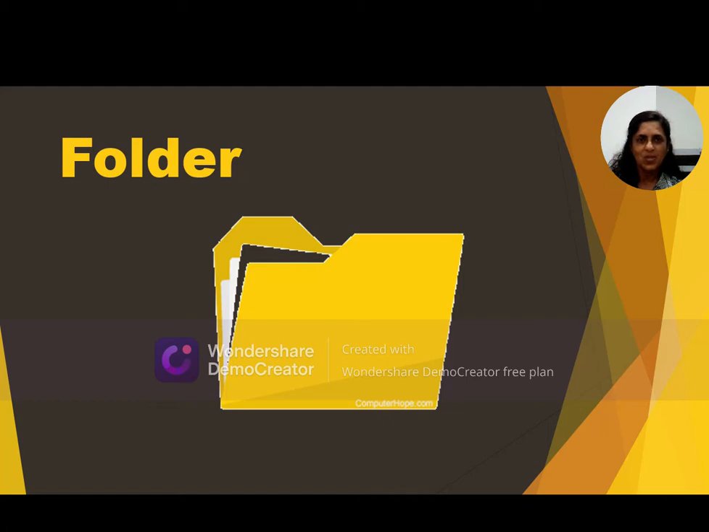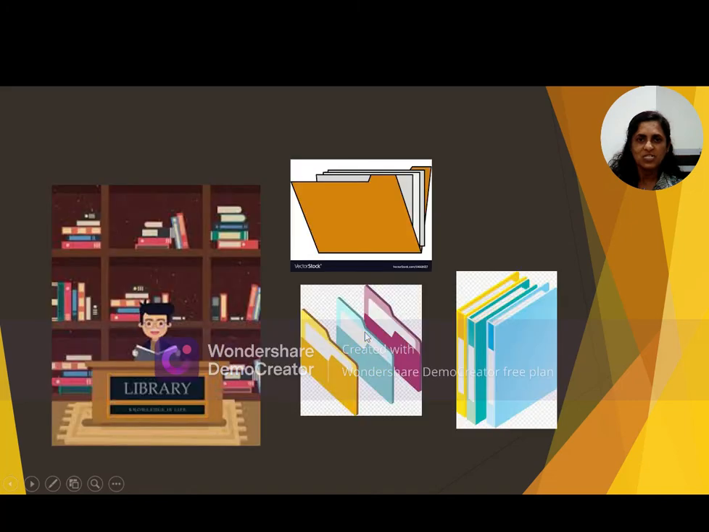So, a folder is like a file cabinet. You can assume your file cupboard: one row has your school books, another row has your tuition books, and another row you can use for homework books. It's like a file cabinet because using folders we can easily manage our files.